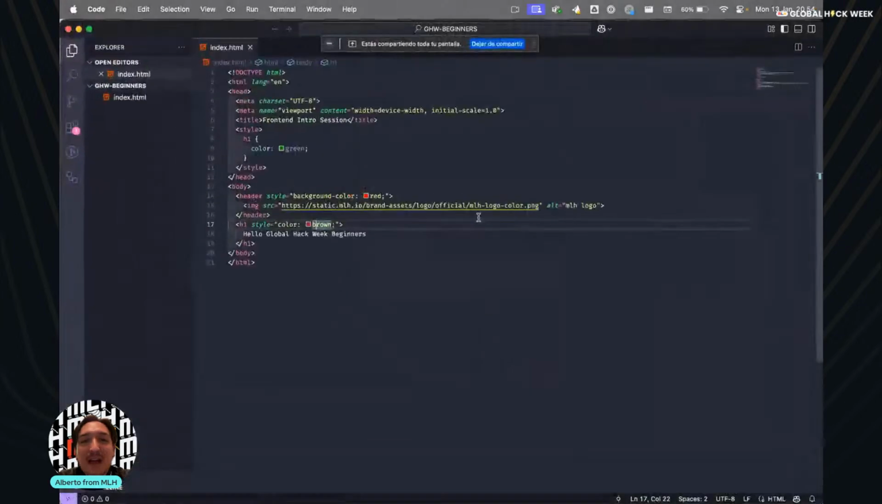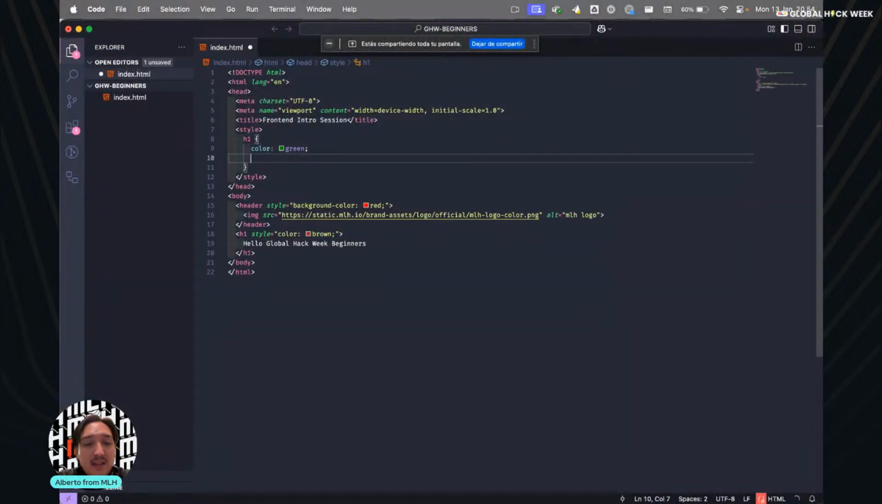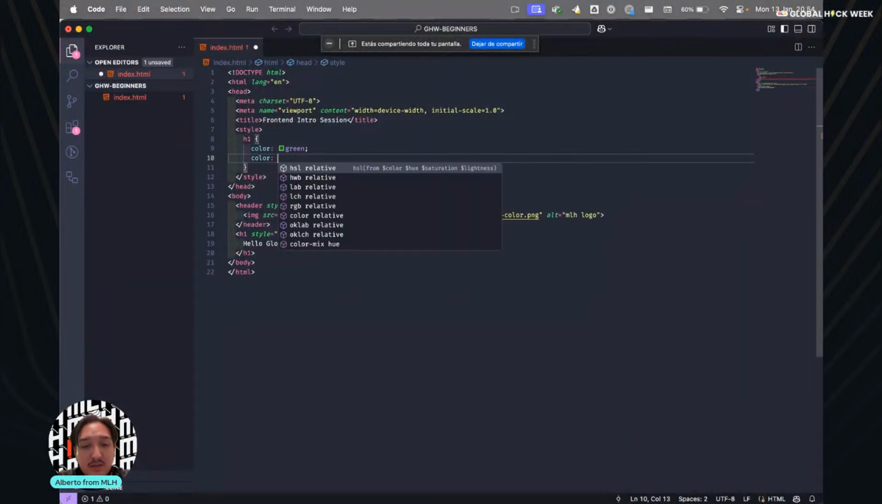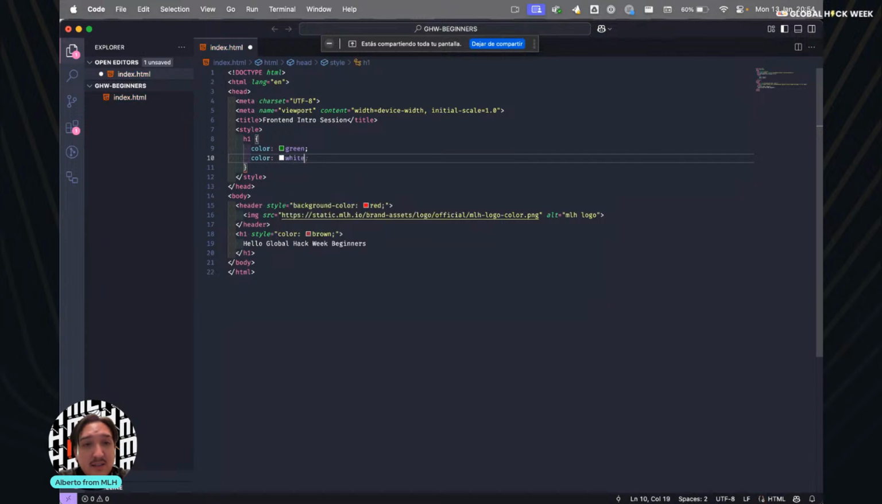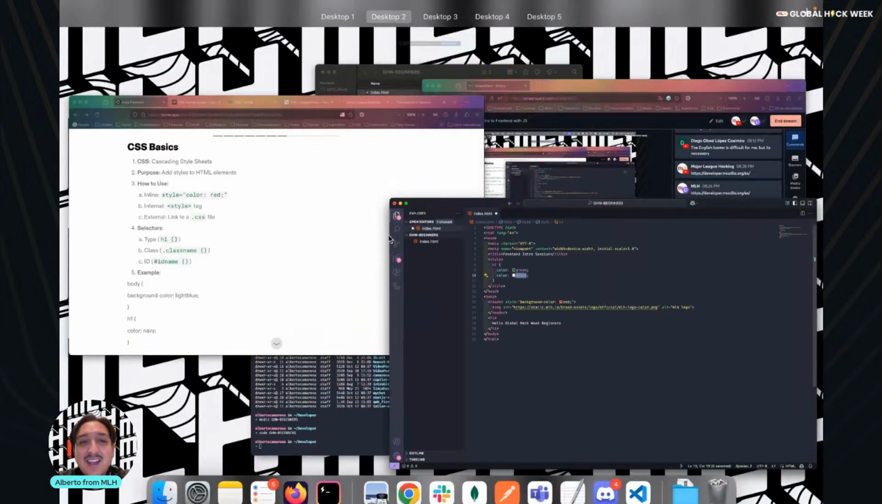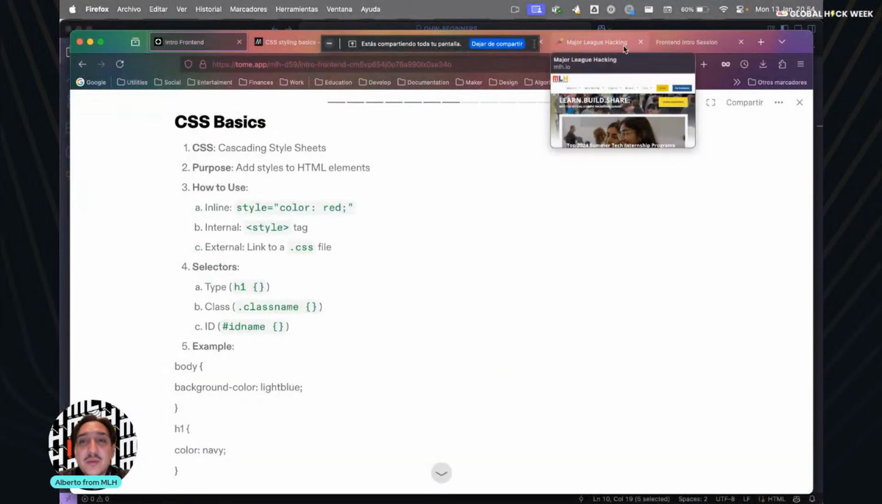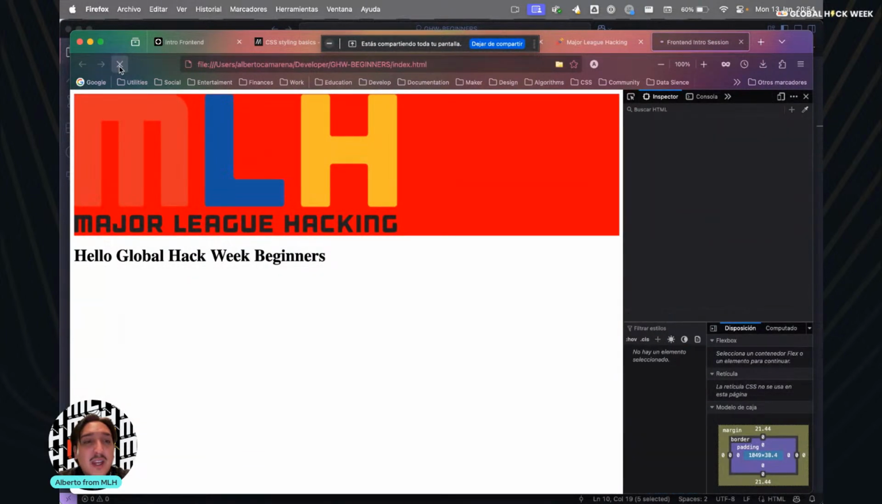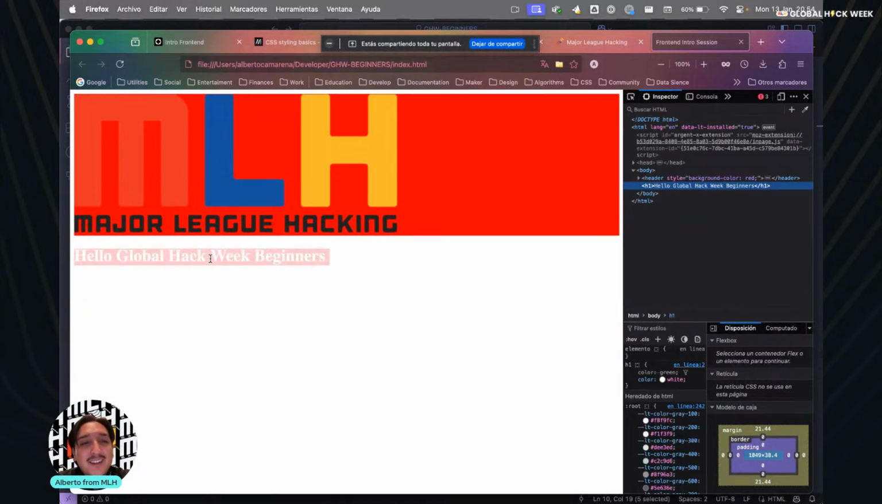Even if I put in my code color green and then color white, which do you think the H1 is going to take the color from? Green or white? Cascade indicates to us that it's going to take the latest value it has.